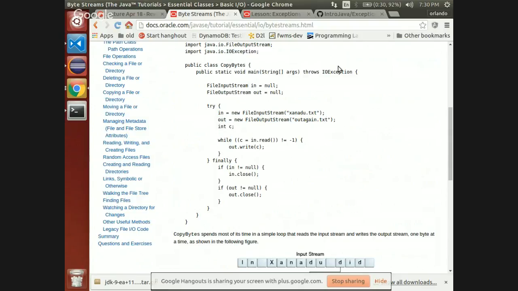Reading actually can throw an I/O exception because bad stuff can happen. So we need to put everything inside a try catch. Well, in this case, there is no catch. We don't do anything. We just do a finally.